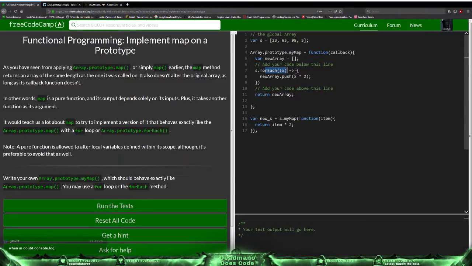forEach... Every time you call my map, item needs to change based on every item in that element. Okay, hold on.